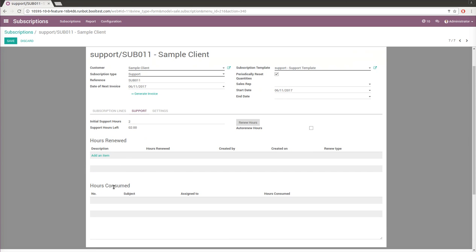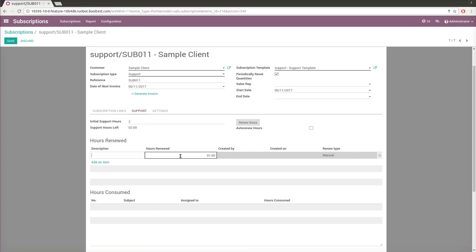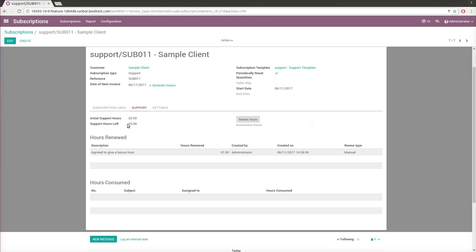There's hours renewed and hours consumed. Hours renewed means that it will show all the hours that were added for customers. So we can give the customer some hours we agreed upon. If there's some case, we can manually add those hours. For example, we agreed to give a bonus hour. It will be included in support hours left. So if we save, you can see that this client now has 3 hours.